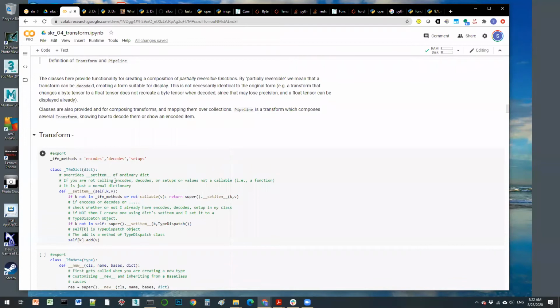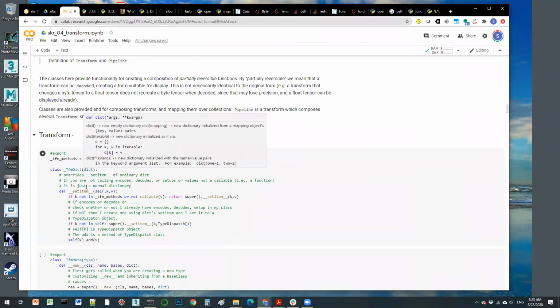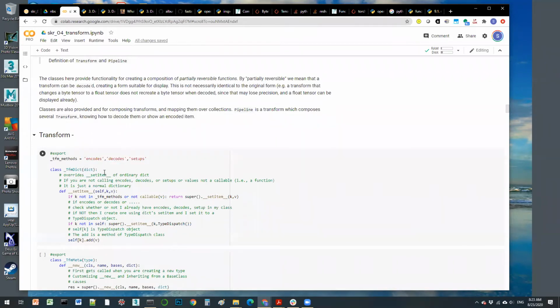So what is a TransformDict? A TransformDict, thankfully, is something we inherit from dict, so it is a dictionary. But how is it different from a standard dict? A standard dictionary, as some of you may be aware from the details of Python, has __setitem__ and __getitem__ defined within it. This particular TransformDict inherits from dict and overrides __setitem__.